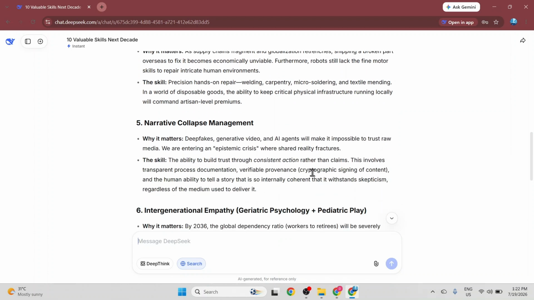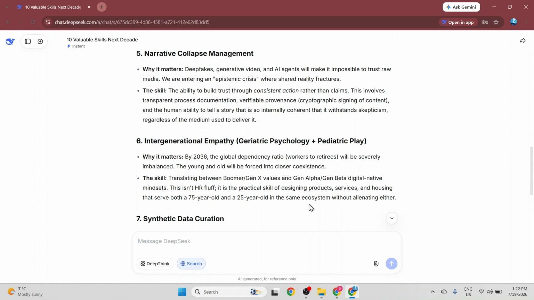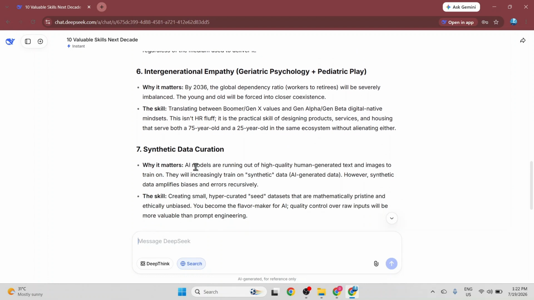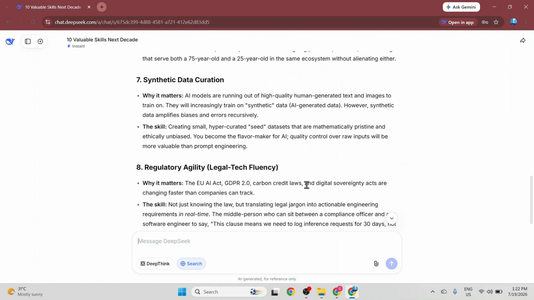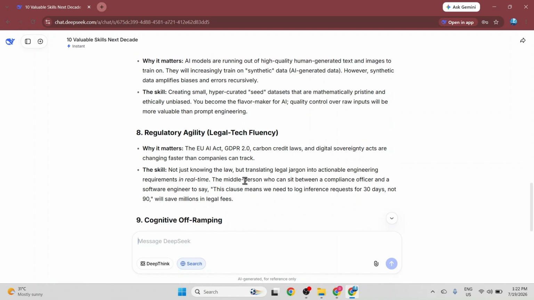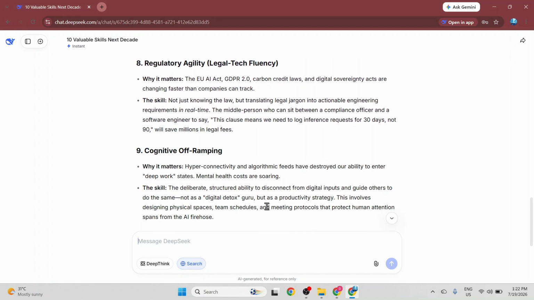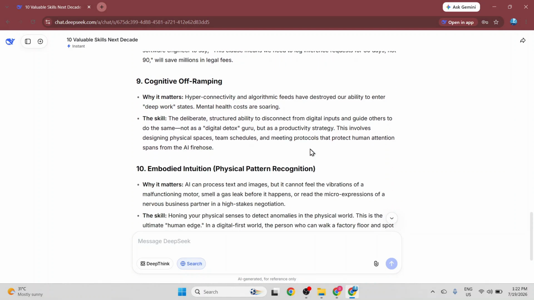Further down, the sixth point is intergenerational empathy, followed by synthetic data curation as the seventh point. I keep scrolling down to review the rest of the response. The eighth skill listed is regulatory agility, the ninth is cognitive off-ramping, and the 10th is embodied intuition.